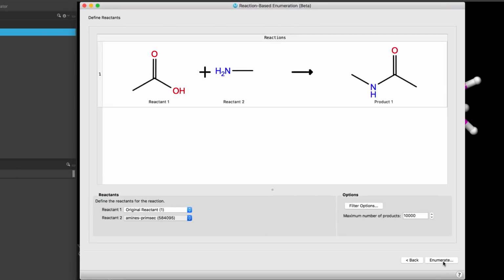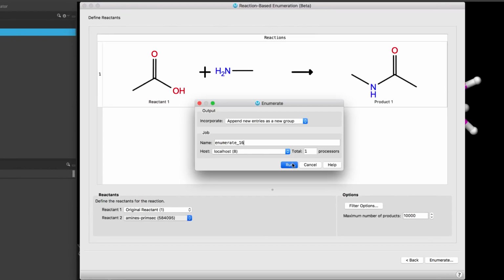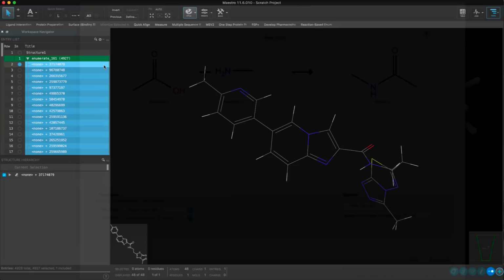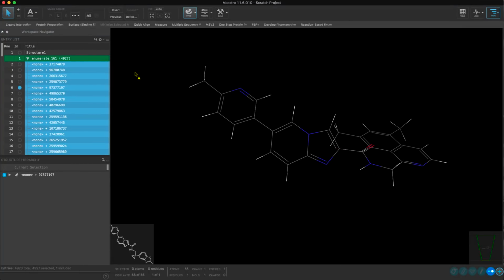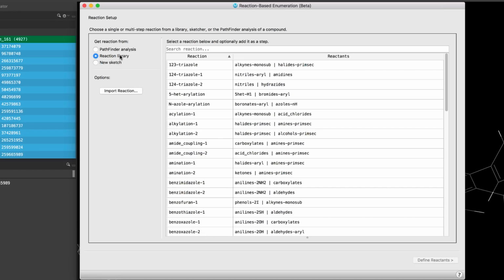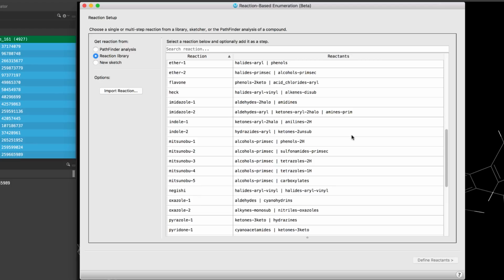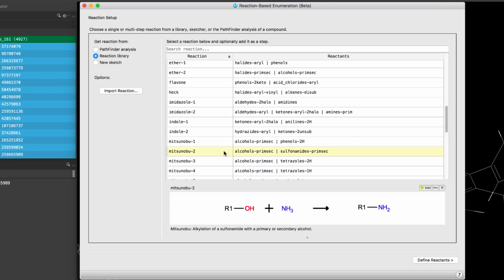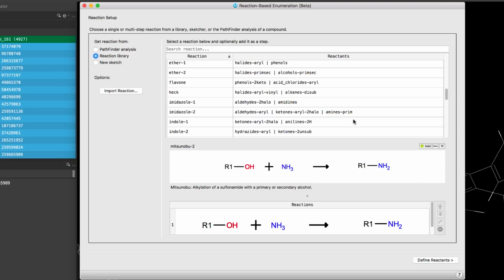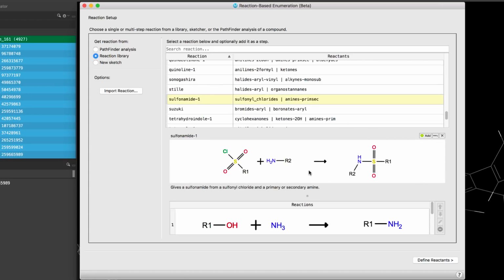With the reactants defined, we can kickstart the enumeration job. The results contain the group of newly enumerated synthetically tractable compounds here in the project table. The reaction-based enumeration wizard also allows you to choose from a set of inbuilt library of common reactions encoded by RDKit Reaction SMARTS. And it includes the ability to combine sequential reactions to form routes.